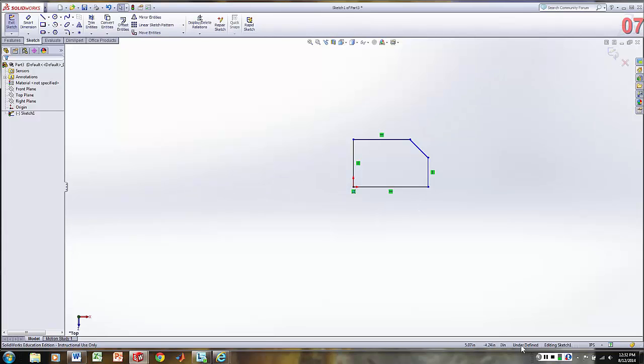Notice down below I have what I'm doing, which is editing sketch 1. It shows up in my features tree, and it also indicates to me that it's undefined. SolidWorks is telling us that it doesn't have enough information to do anything with this yet by specifying that it's underdefined. What we want to do next is actually add some dimensions, and the way that we do that is simply through the Smart Dimension feature. Left clicking on Smart Dimensions.